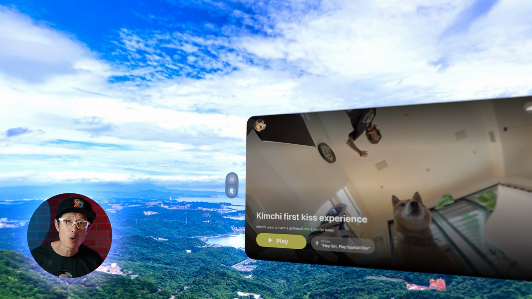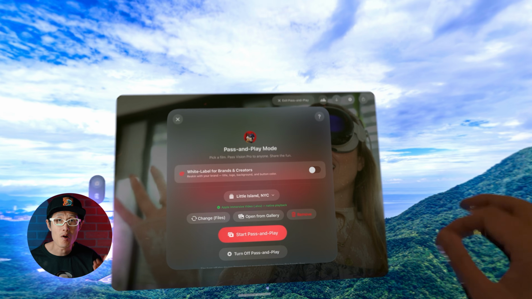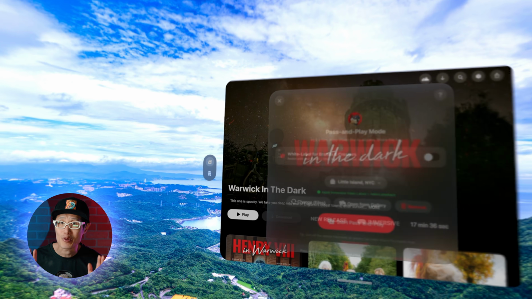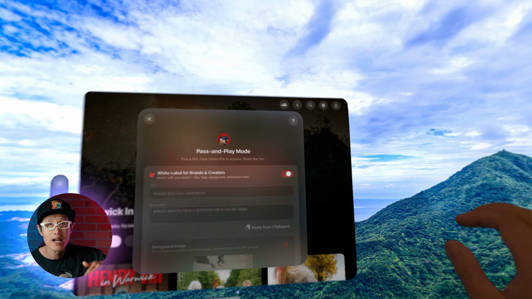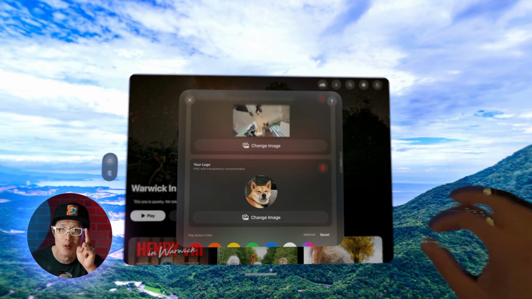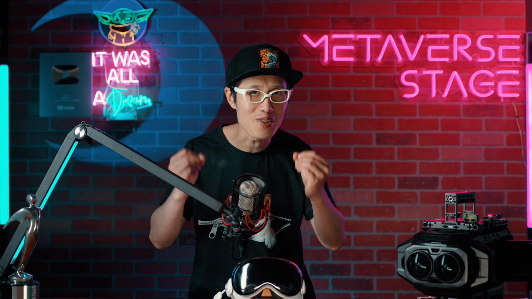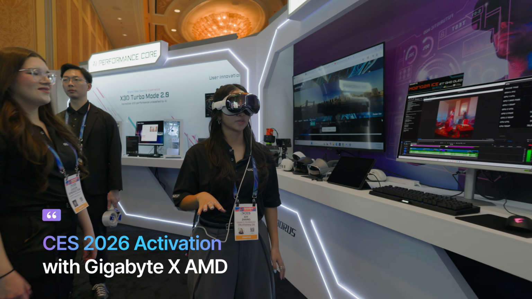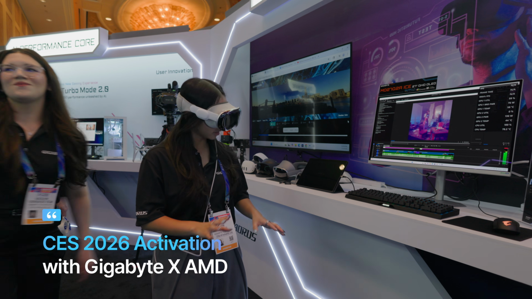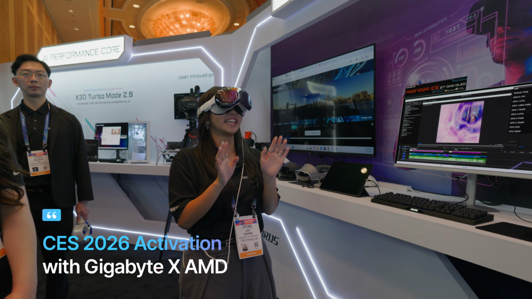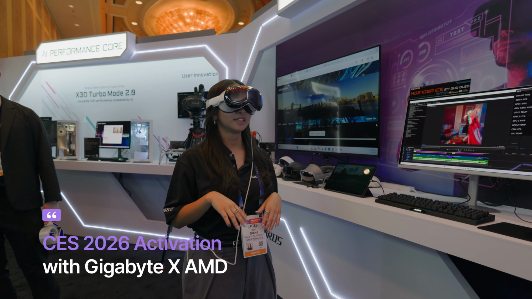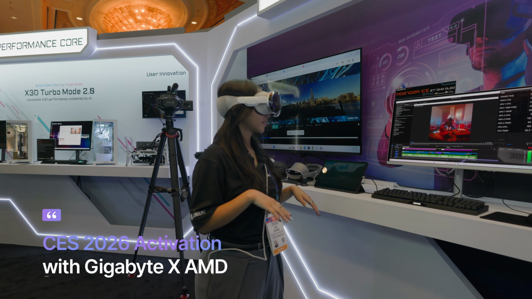To turn it off, go back to Pass and Play, toggle white label off, and turn off Pass and Play mode. Your white label settings are, by the way, remembered, so flipping it back on later is just a single tap. This is built for galleries, immersive theater, trade show booths, brand activations, client pitches, anywhere you want a Vision Pro to be a single purpose viewing station for your work all day without supervision.